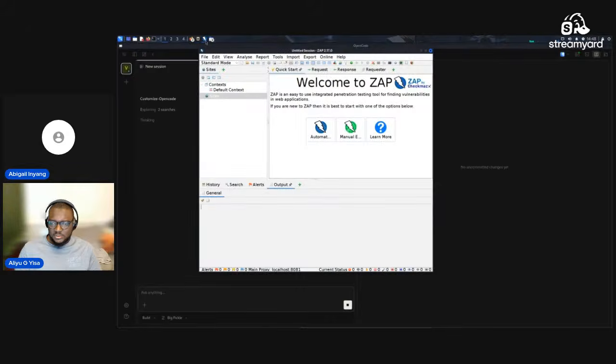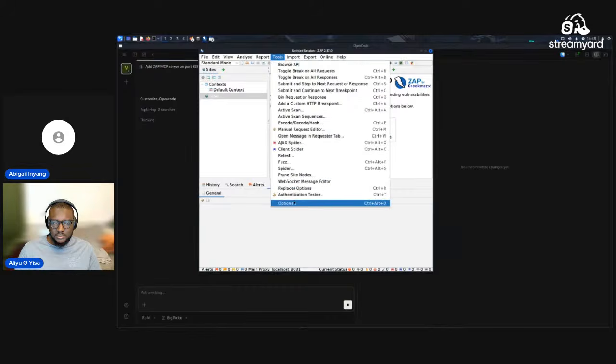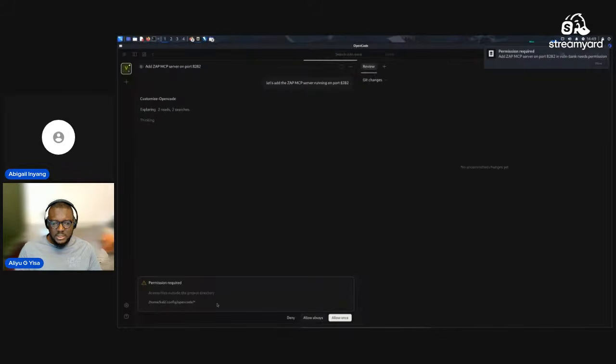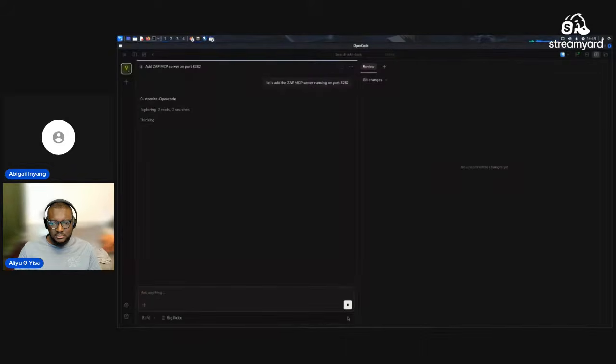I think it was 8282, right? Yes. So now it's asking me for permission because it's accessing a file outside the project's directory. This is one of the security features of these AI models. I would say allow once, because I don't want it accessing this file without my permission.